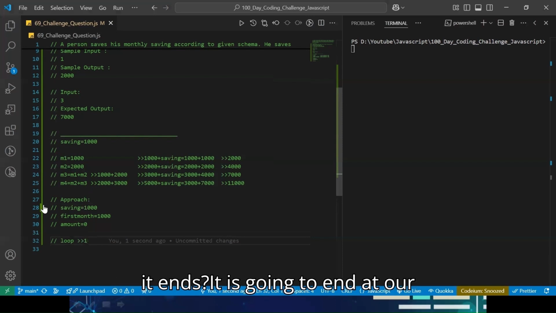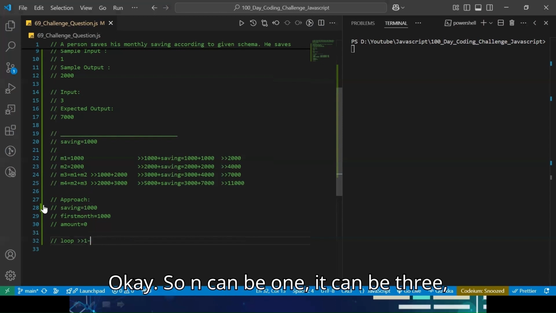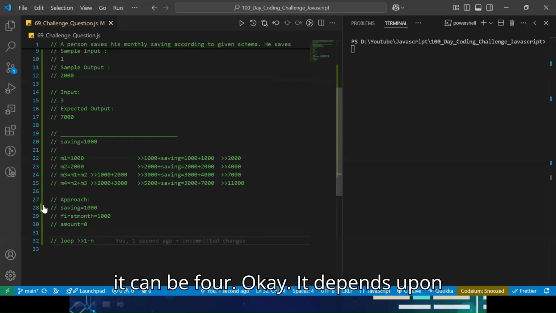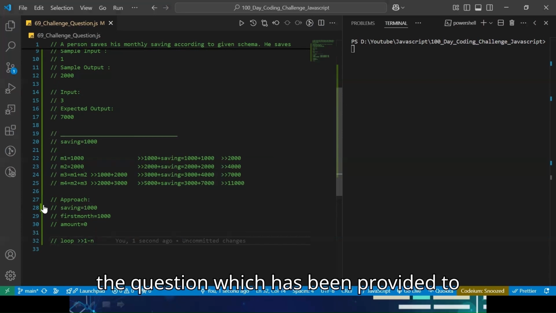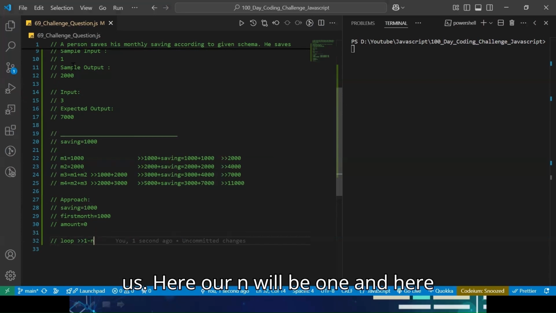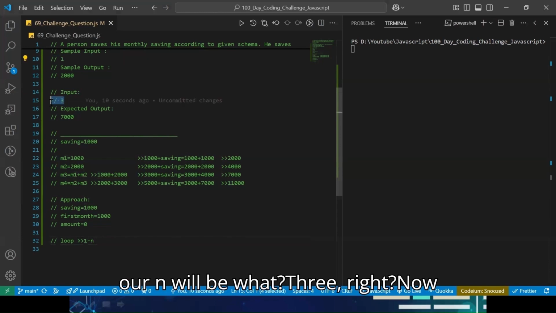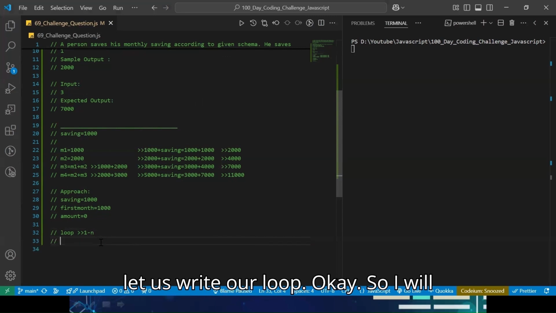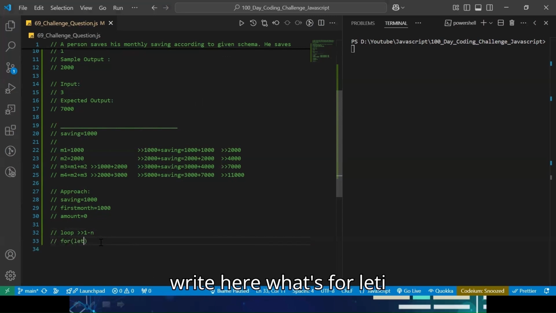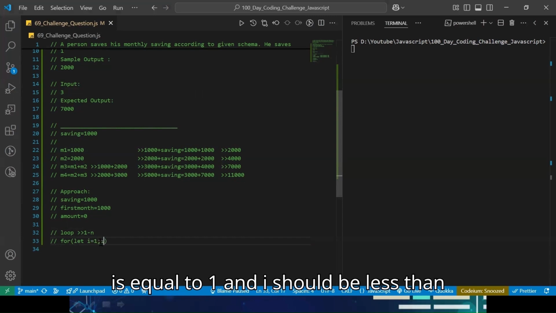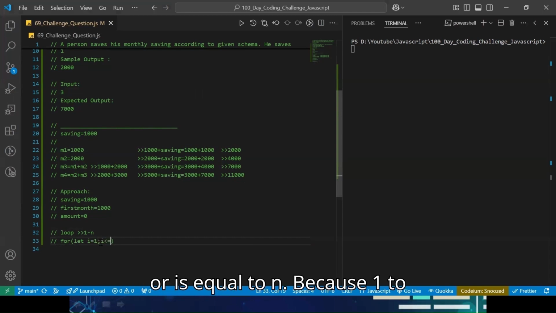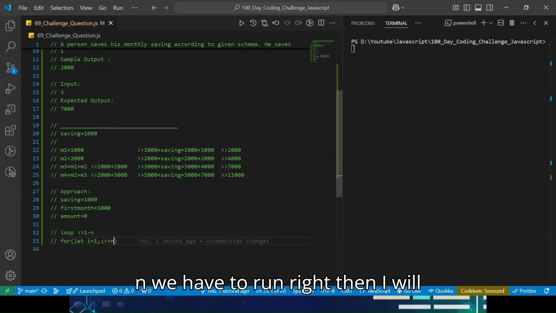And where does it end? It is going to end at our n month. Okay. So I will write here n. Okay. So n can be 1, it can be 3, it can be 4. Okay. It depends upon the question which is being provided to us. Here our n will be 1 and here our n will be what? 3, right? Now let us write our loop. Okay. So I will write here, for let i is equal to 1 and i should be less than or equal to n, because 1 to n we have to run, right? Then I will increment it.